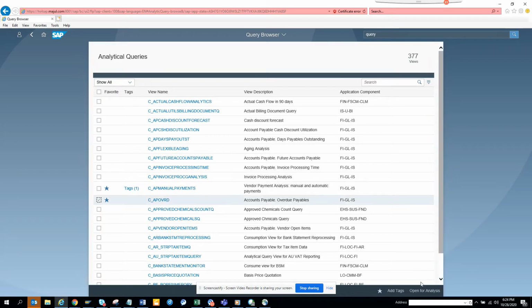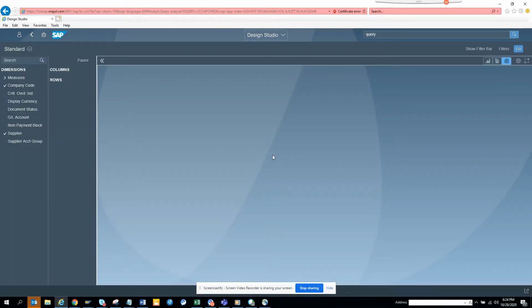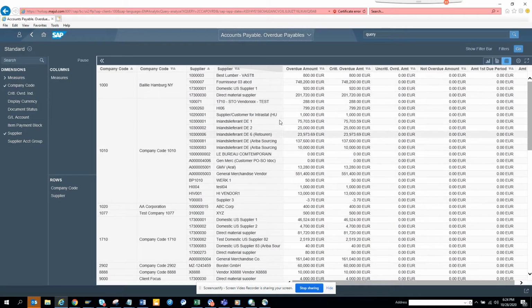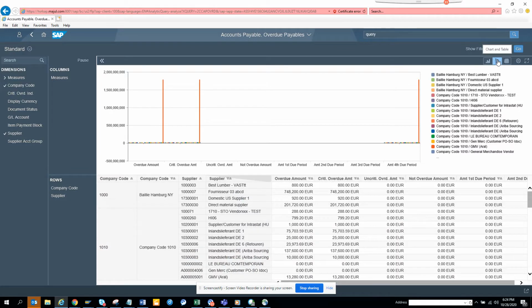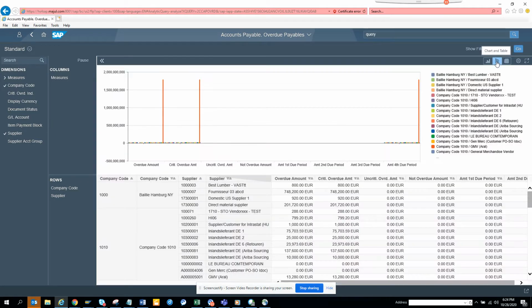I'll click on one and I'll click on open for analysis. The moment I do that, here you can see all the data. Here you can select the format, chart and table. You can click it. It's like this, wonderful. It's like heaven for everyone, right? You could never believe that you can do this inside SAP without doing any coding or something. It's all out of the box, ready for use.